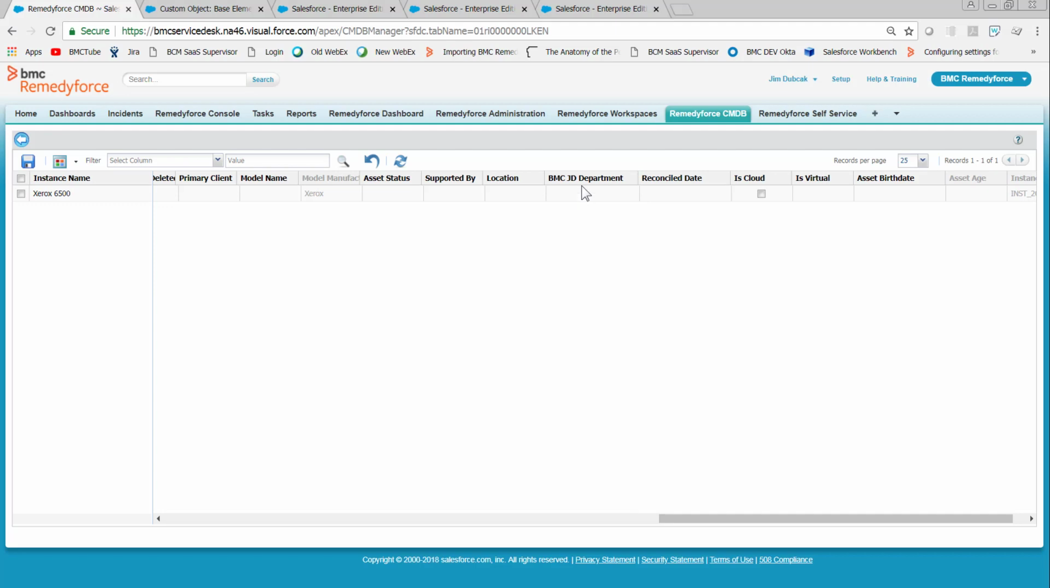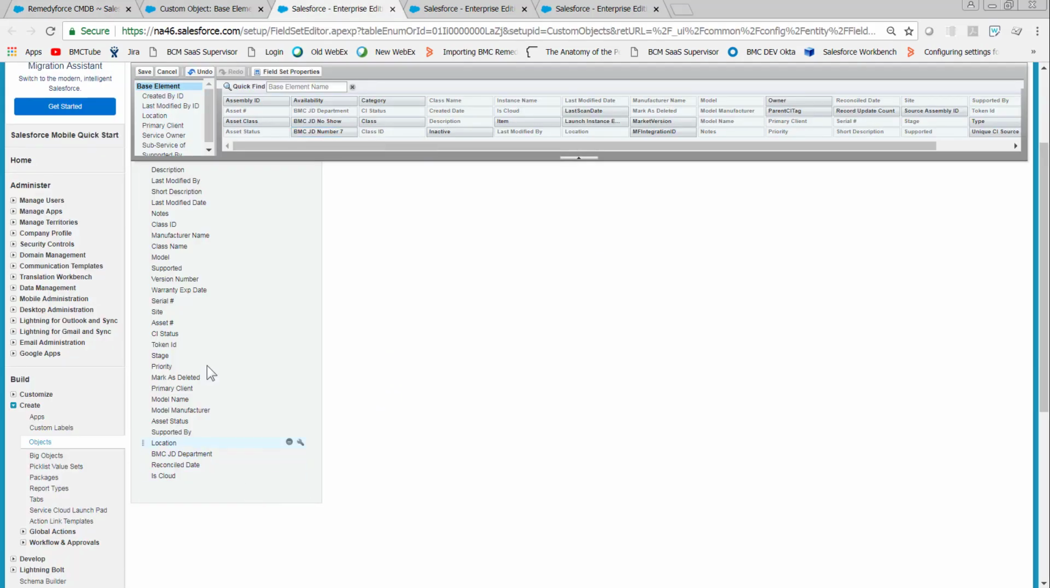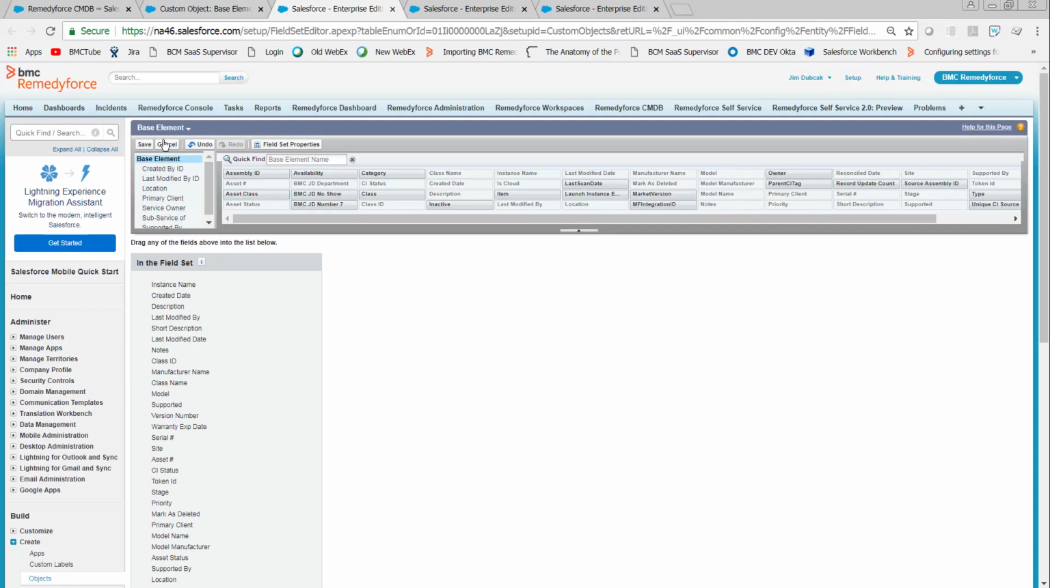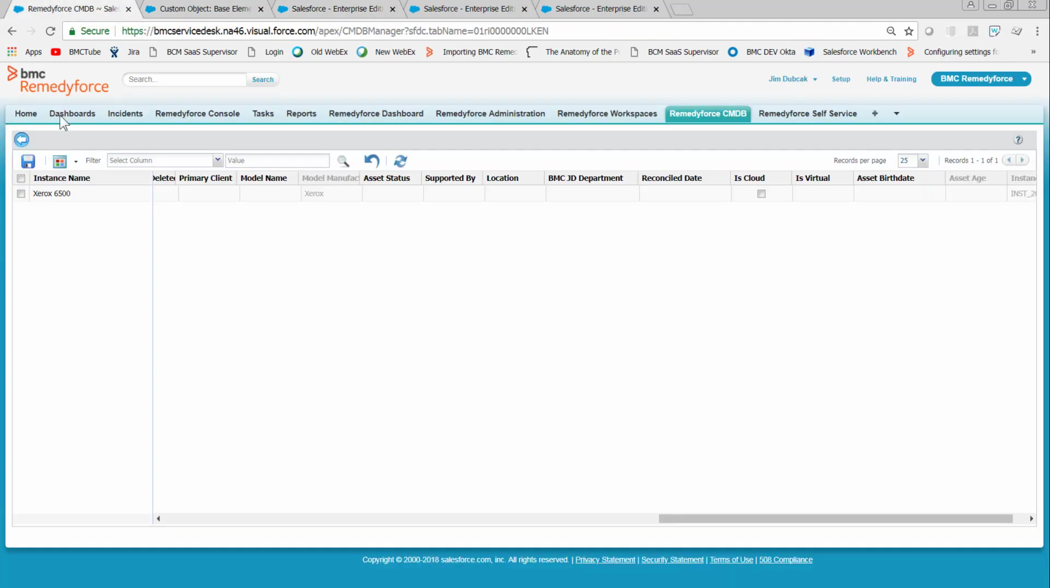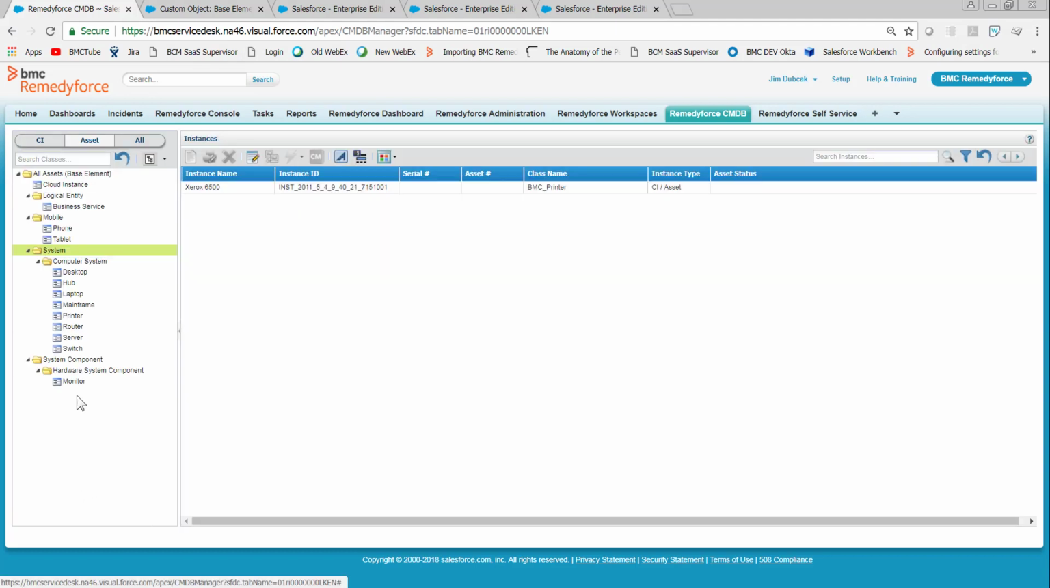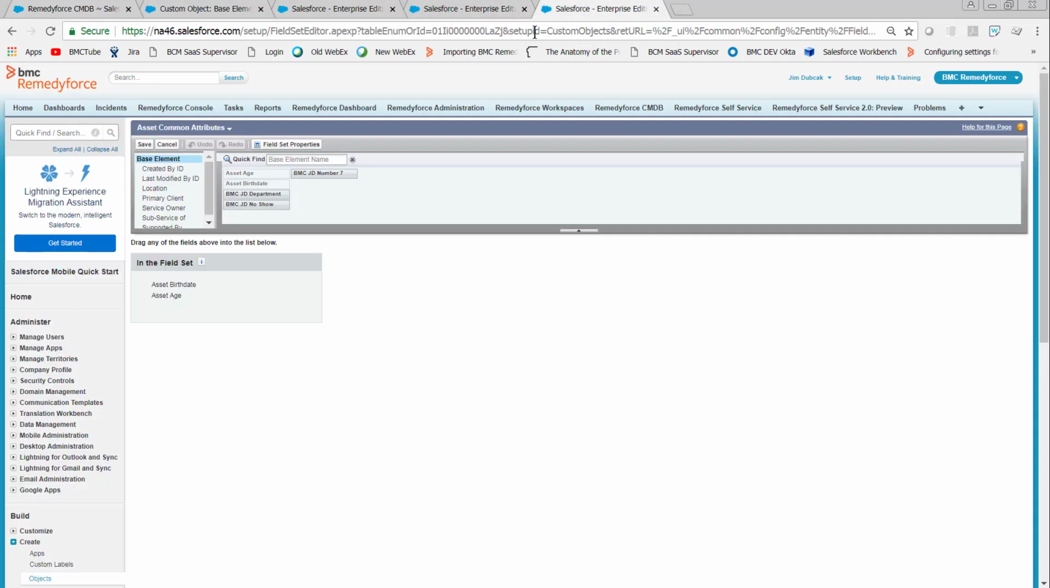You'll also notice the BMC JD department field is there, which it's pulling from the base element field set. So when we go up a level, we still have the base element field set, but we no longer have the computer system field set because when we launched the record from the CMDB console, we were in the system class, whose field set we did not modify. However, the asset fields still show up because we're using the asset common attributes field set.